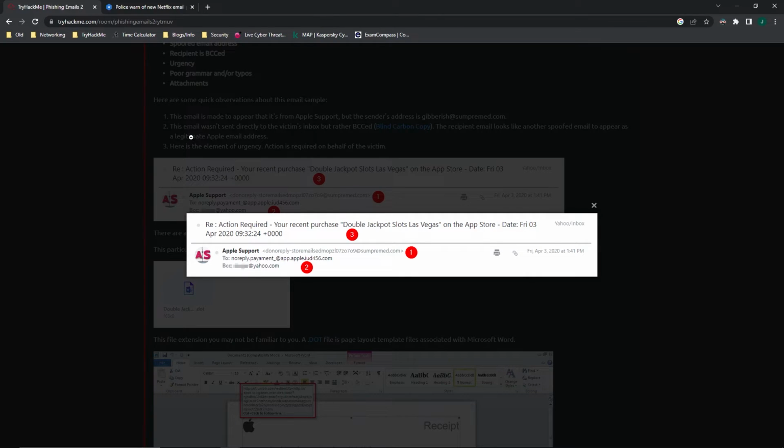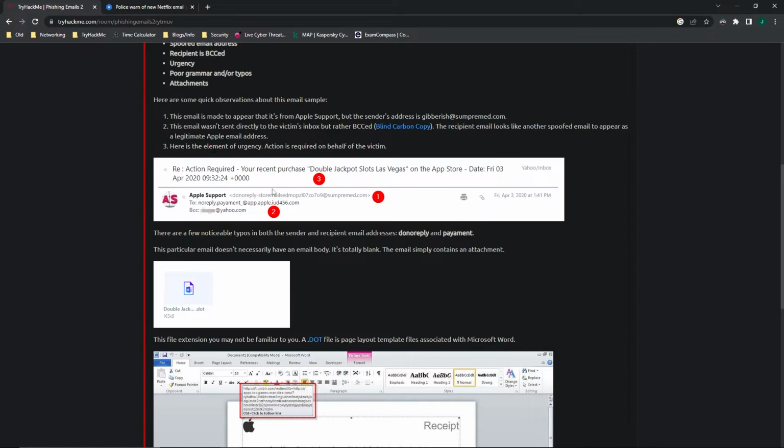It looks like it's BCC'd, so it says this email wasn't sent directly to the victim's inbox, but rather BCC'd, which is blind carbon copied, which essentially means that recipients who are BCC'd will receive the message, but they won't be able to see the addresses listed in the BCC field. So if there was more than one person listed here, this person couldn't see that person, and vice versa. And there's also a sense of urgency, action is required on behalf of the victim.